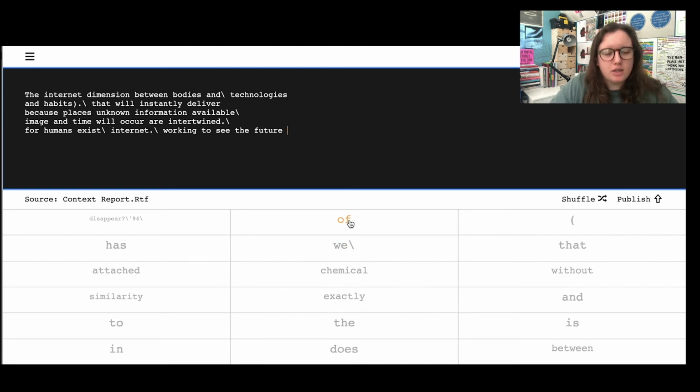Let's read it through. The internet dimension between bodies and technologies and habits that will instantly deliver because places unknown, information available. Image and time will occur are intertwined. For humans exist, internet working to see the future. I think that'll do for a generated piece of text.